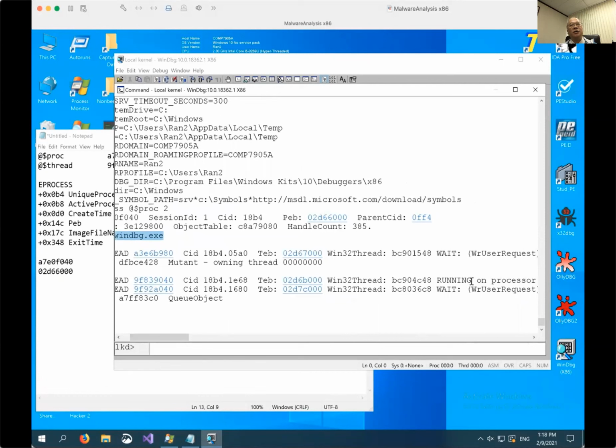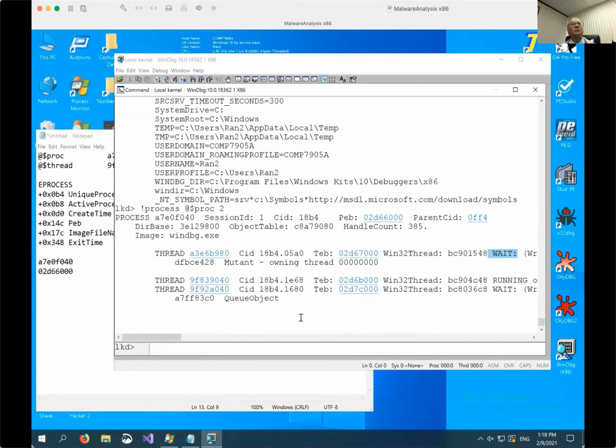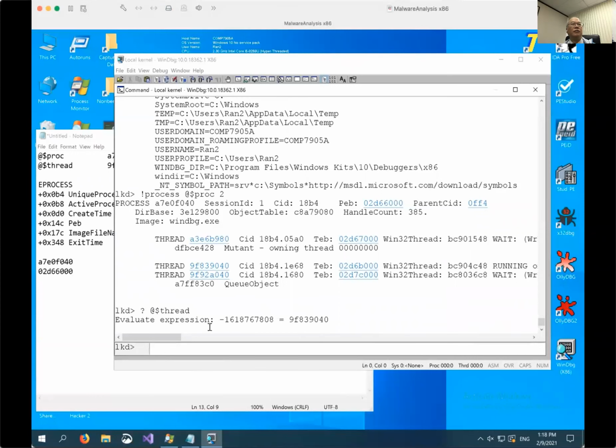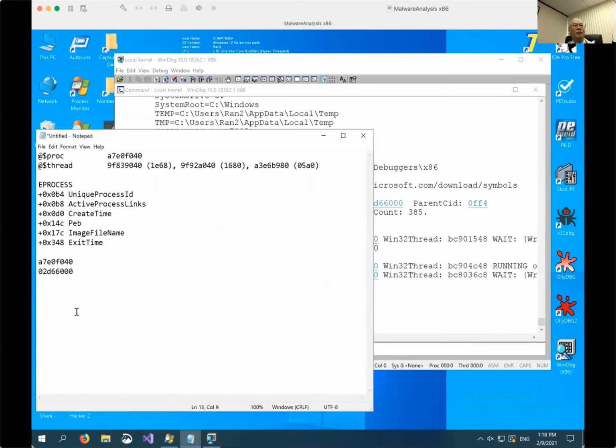We need to pay attention. The running thread is the current thread. The others are waiting. The actual running thread is the thread ID of 1E68. Try to type a question mark. That is the address of the 9F whatever. And also the TEB, just like the PEB, is in the user mode environment.